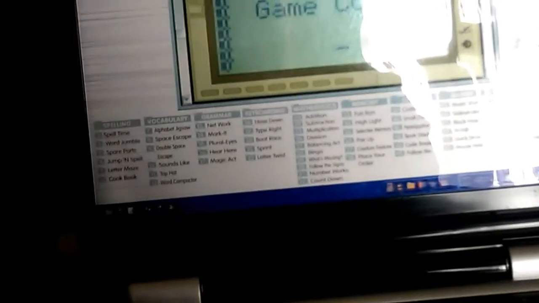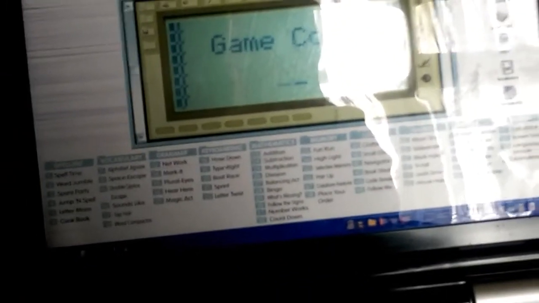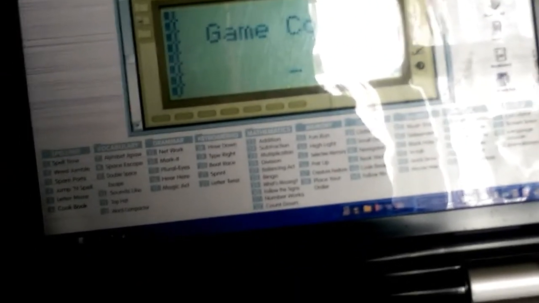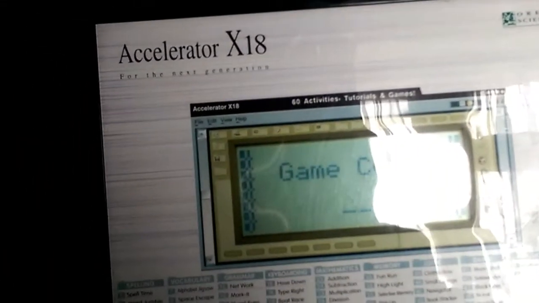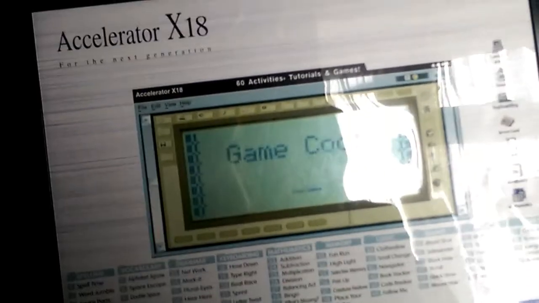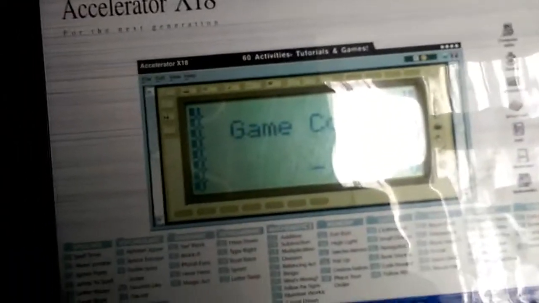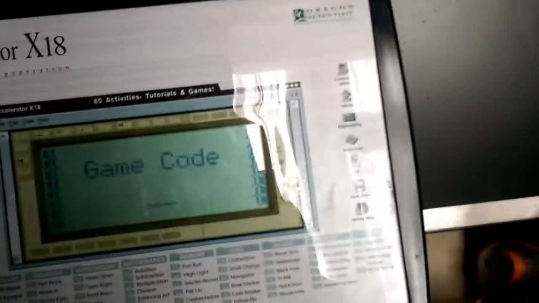Of course, there you have the Accelerator X18. Sorry if I just got cut off a bit, but that is going to wrap up my review of the Accelerator X18 from Oregon Scientific. It's made and designed by kids here. You got all these 60 activities here, and there's a section where you can play against a friend.